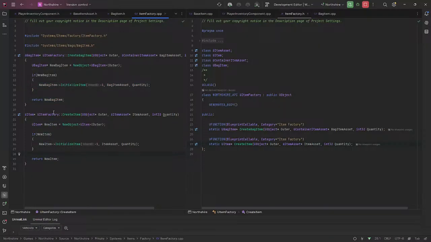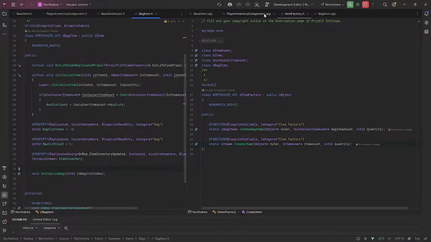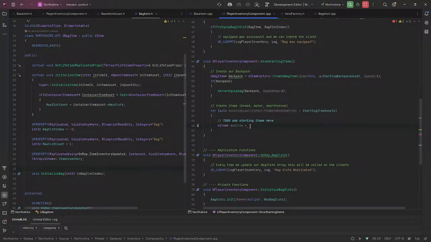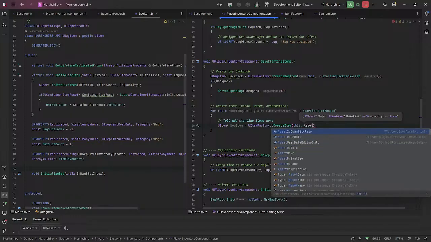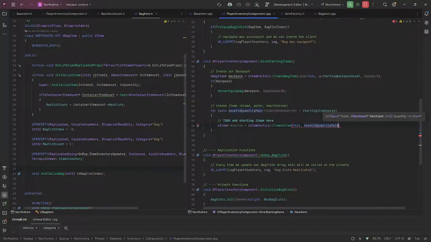You could call this to create an item for your bag, but I like having an explicit function for it. So back in our player inventory, we're going to say item factory, create item. We're going to pass in this. We are going to pass in our starting asset quantity. What we need, the asset quantity pair.